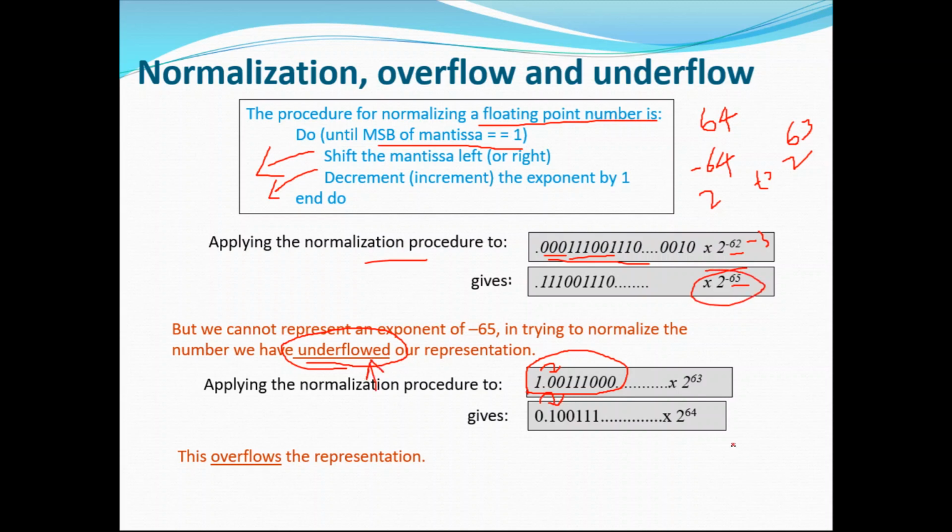Similarly, if you see this is creating an overflow. It is going to 2 to the power 64, which is also not in the range. So these conditions are called underflow and overflow, which will create an exception. If the result is underflow, the value is so small that it cannot be represented with the given number of bits. I mean you are going lesser than the minimum number that can be represented.